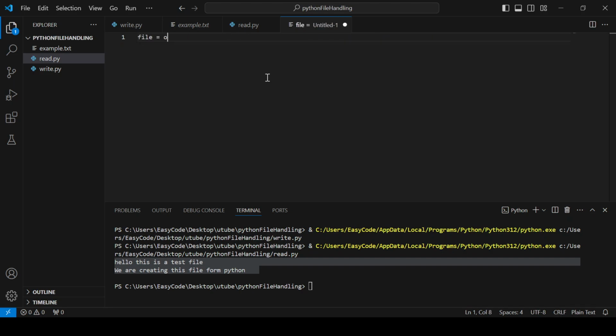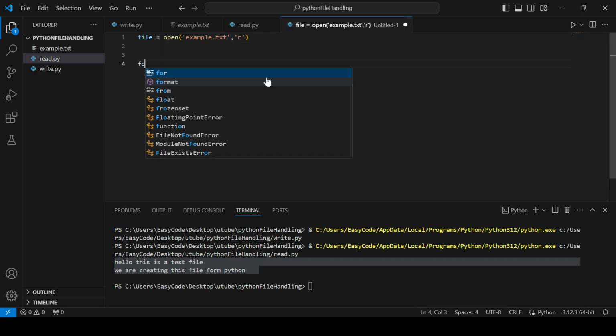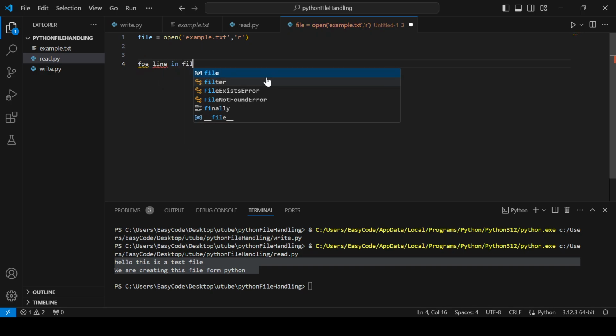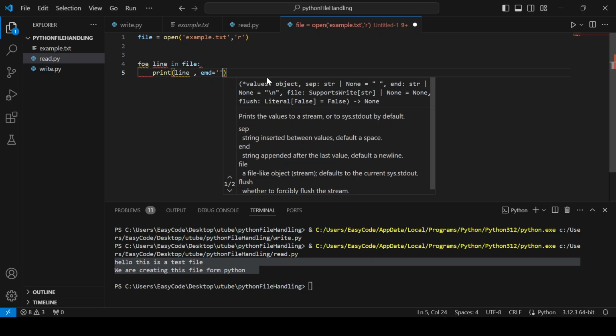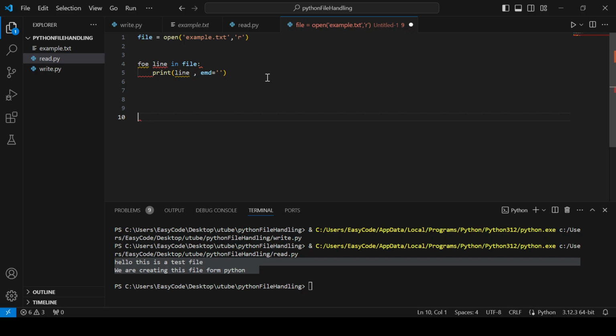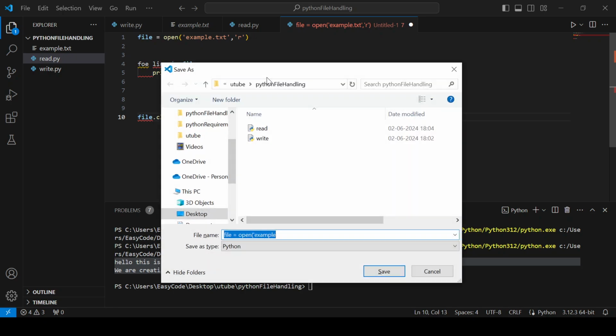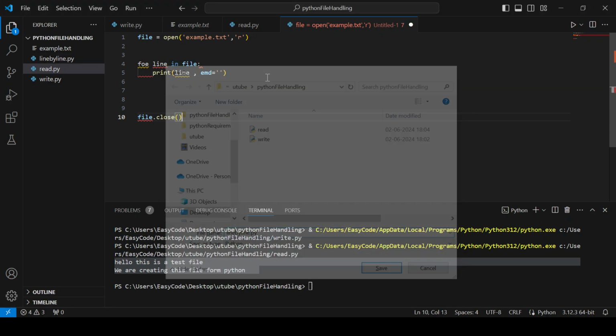In the same way, I will open the file example.txt in read mode. For line in file, I'm going to print line, and file.close. So I'm going to save this as line_by_line.py.